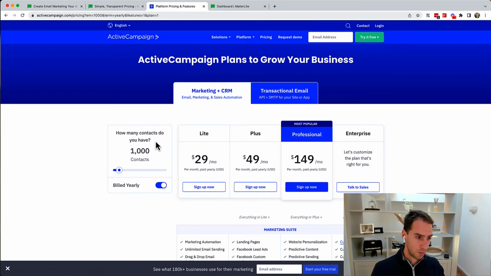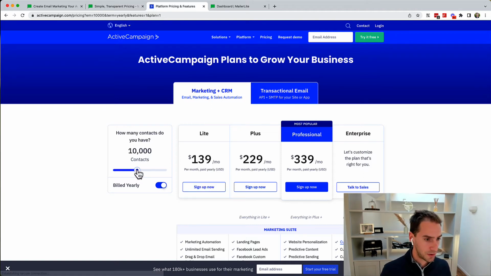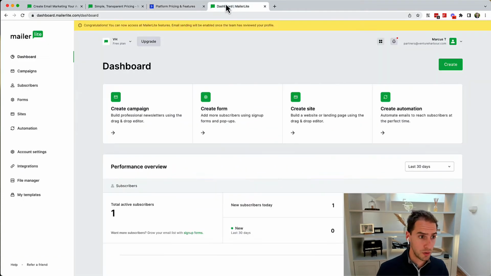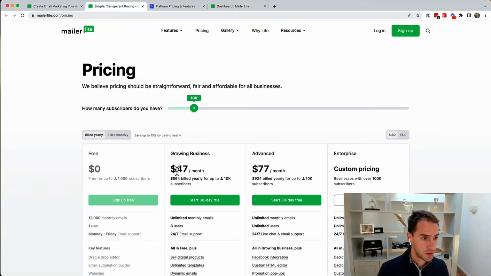expensive. So where MailerLite was $9 for 1,000 contacts, here we're looking at starting on about $29. If we go up to that 10,000 point, we're looking at $100 to $200 a month, in comparison to $40, $47, $77. So MailerLite, very affordable, and you do get quite a lot for that.